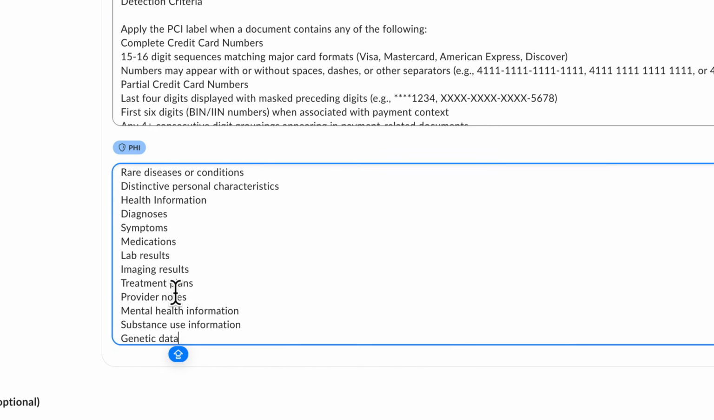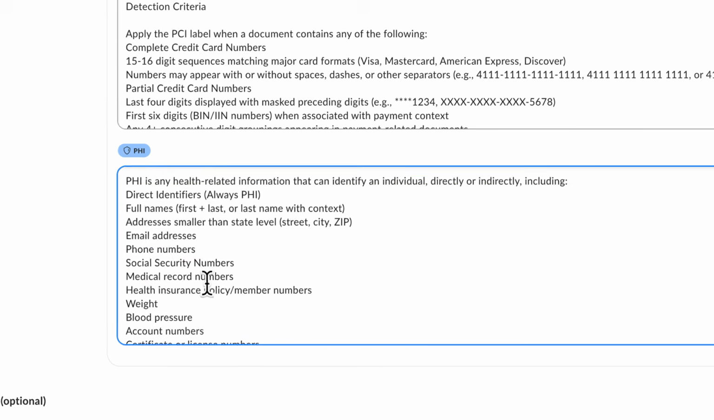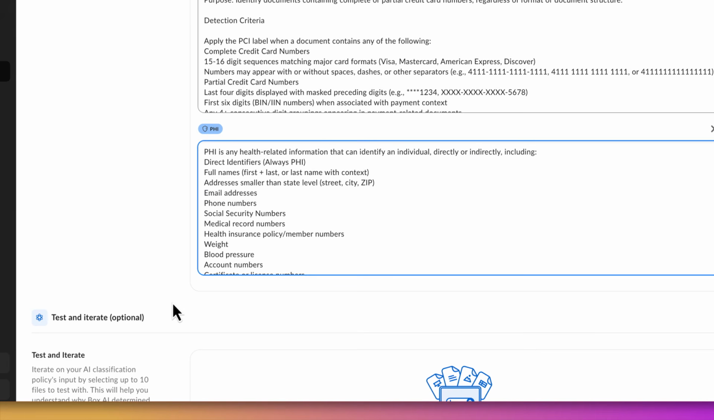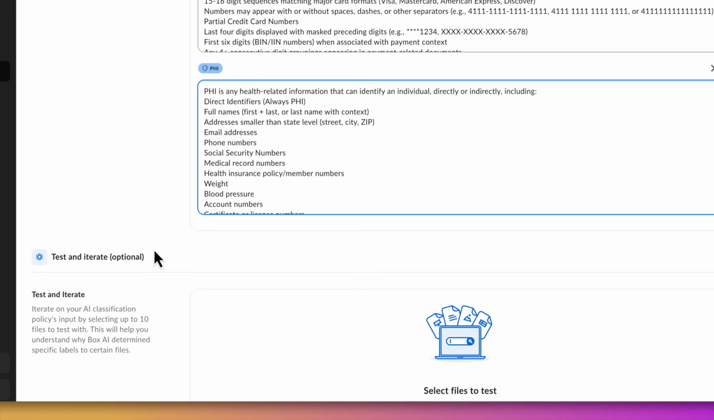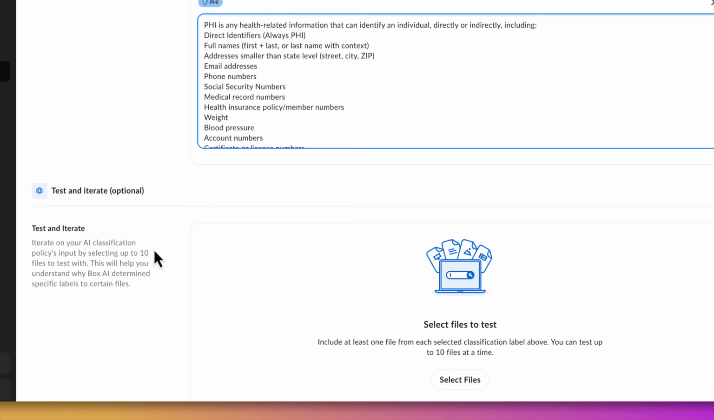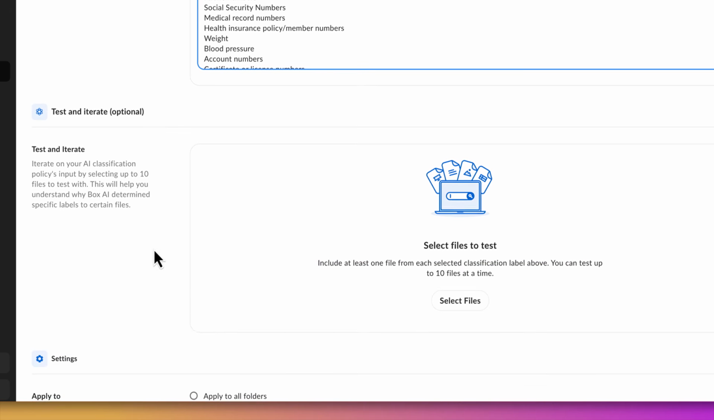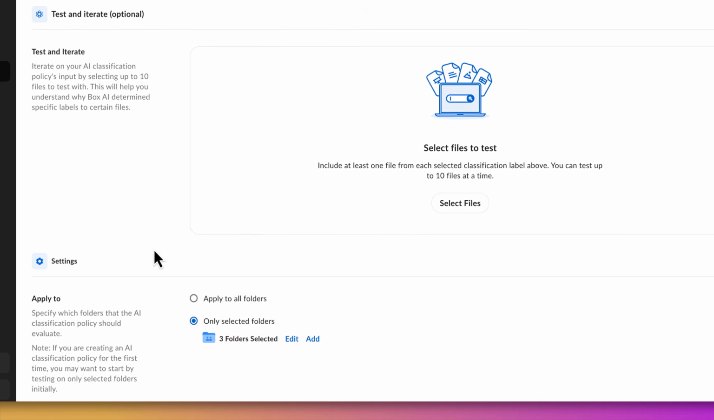For example, the agent can recognize a prescription order containing a patient name, medical record number, and drug information like diagnosis and dosage. And it identifies this information in images, not just within structured text. From here, we can test files to see how they perform, choose target folders the label should apply to, and set up conflict handling.